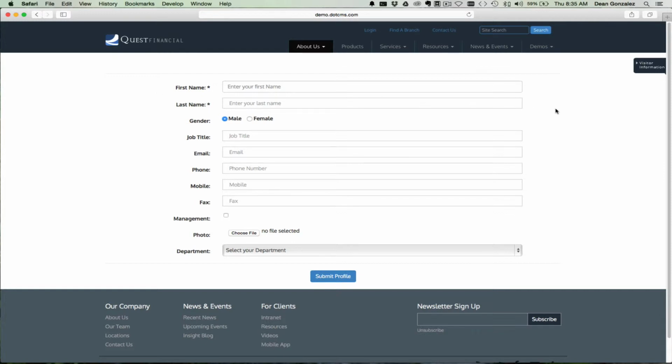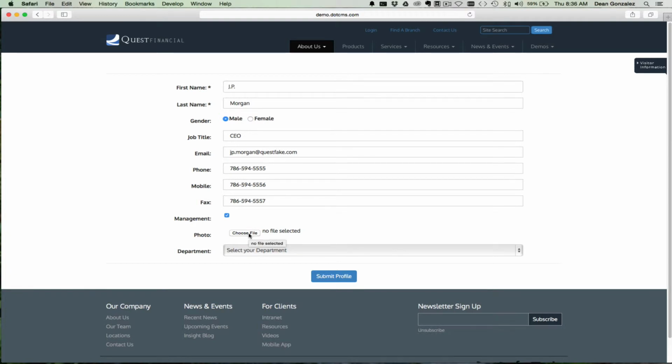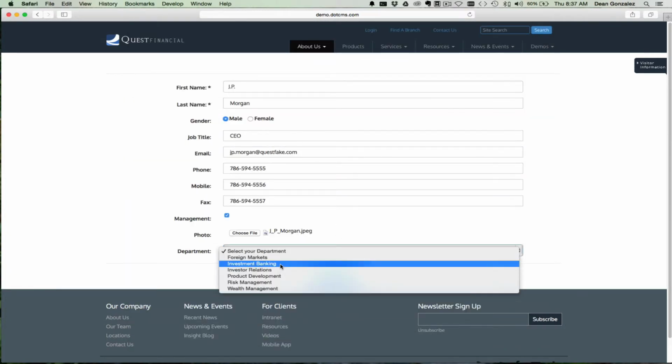For ease of use, this page is not hidden behind an employee login, but I'll also show how the same page will act as an employee profile update page by merely logging in as one of the backend users who has an existing profile. So if I add a new employee, let's add another famous banker to the system. Add the contact information, choose a binary profile photo, and then select the department that the employee works in.